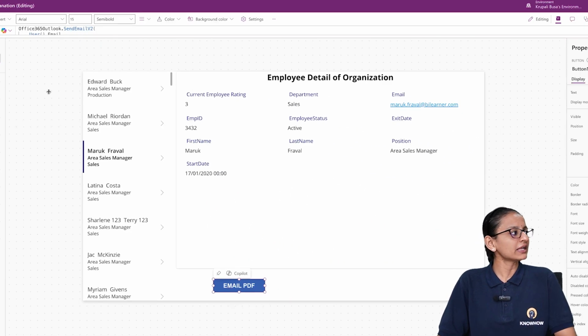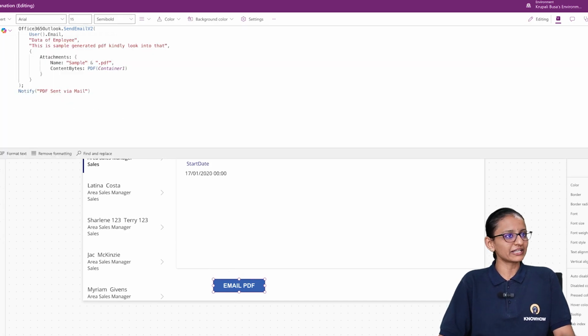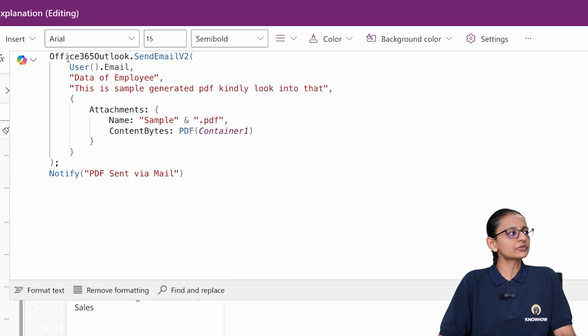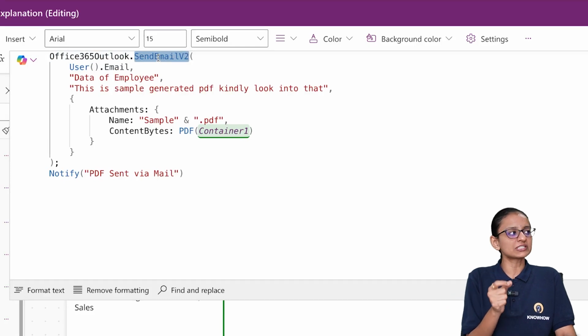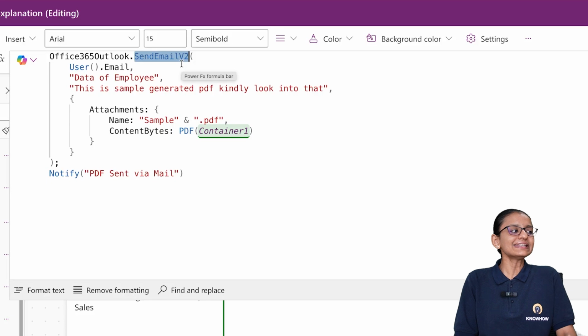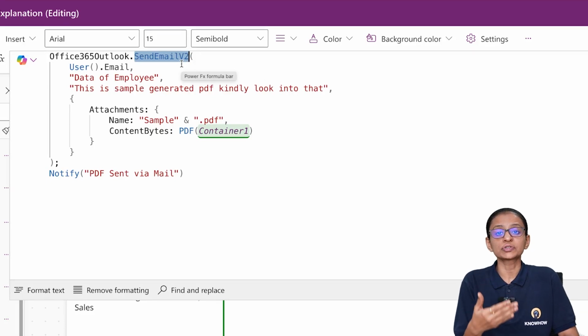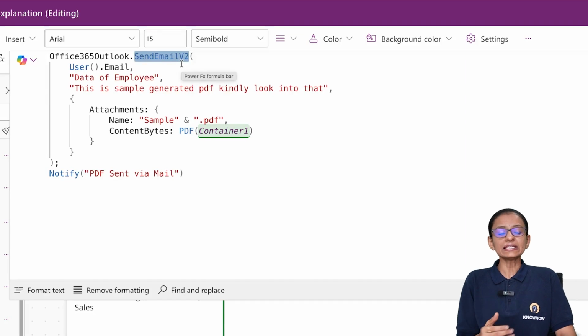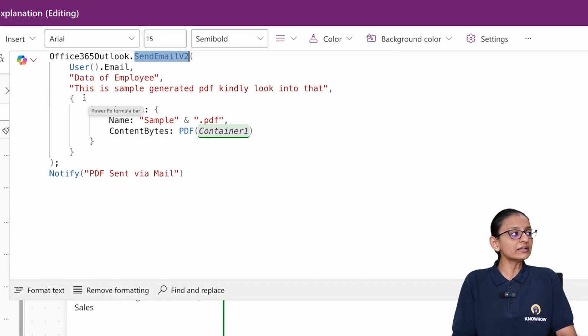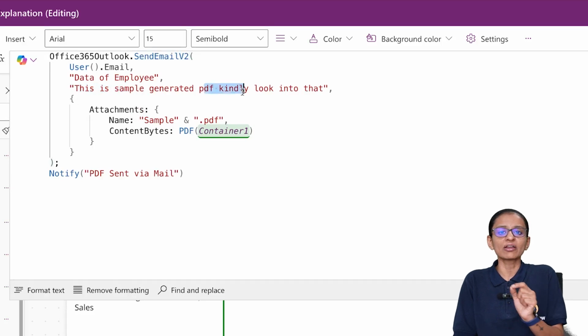So click on the button and go to OnSelect. I have written a code. Let me explain it. Let me zoom in a little bit. First of all, you need to write Office 365 Outlook, which is the connector name. Then you need to write the function associated with it, that is SendEmailV2. Then inside the brackets, you need to mention whom you want to send the email to. The second thing you need to mention is the subject of the mail. And the third thing is the body of the email.